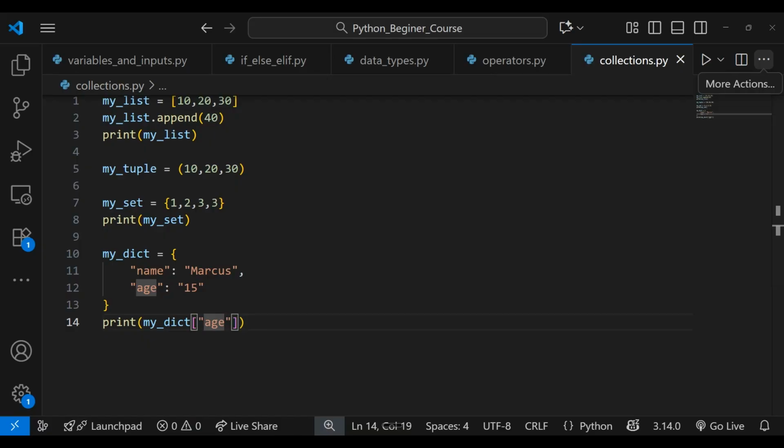Let's have a quick comparison of lists, dictionaries, tuples, and sets. Lists are ordered, changeable, and duplicates are allowed. Tuples are immutable and ordered. Sets are unordered and unique, and dictionaries are key value pairs.